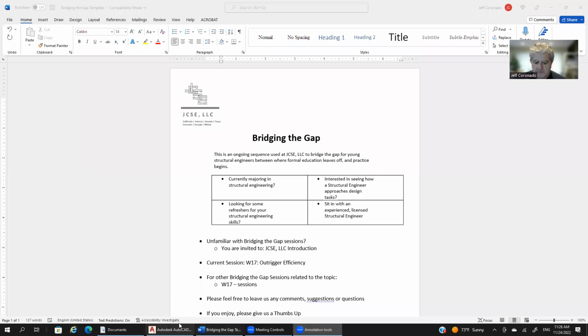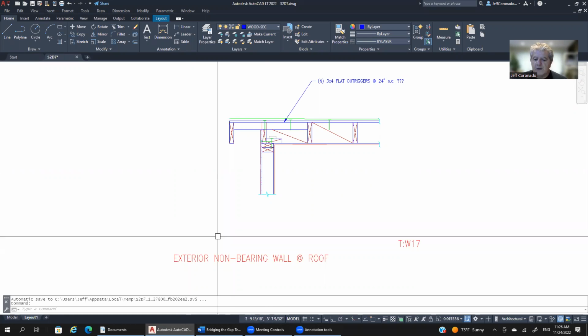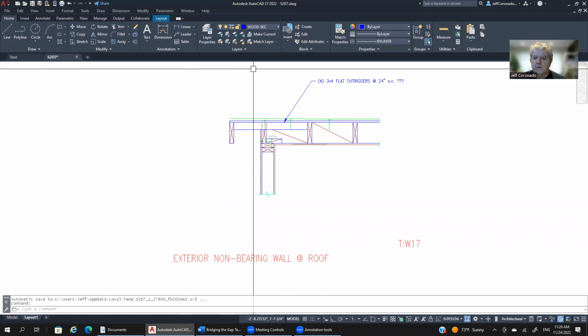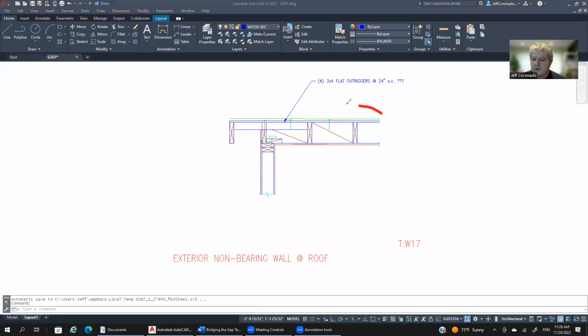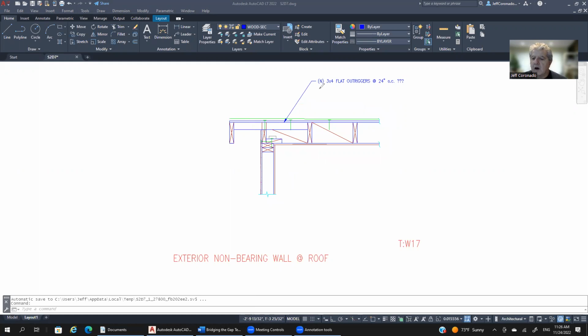And here it is. So this is, again, W17. It's an exterior non-bearing wall at the roof. You can see the rafters going in and out of the page here. Here's our stud wall. This is the roof sheathing. Okay. And in particular, we want to focus on the outrigger. Okay, so there is the specification for the outrigger, and here's the outrigger itself.